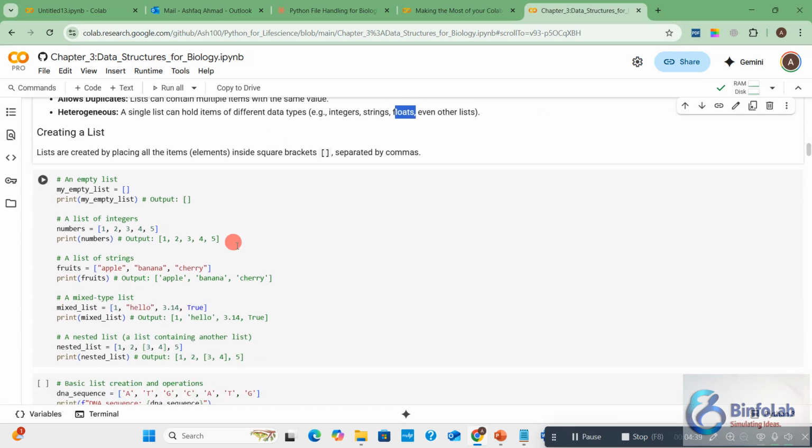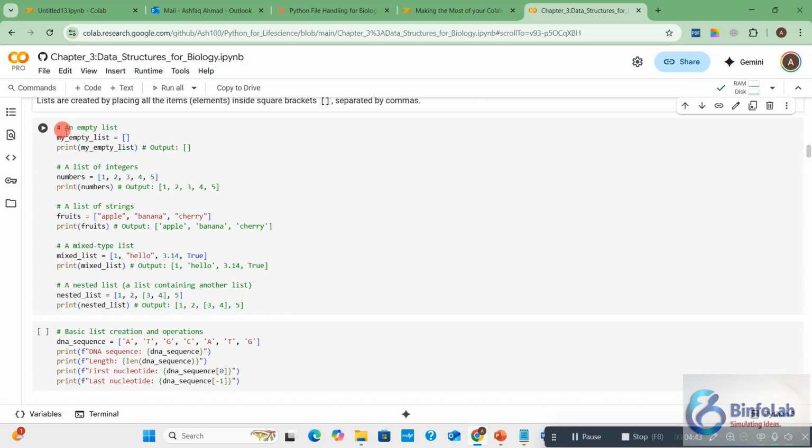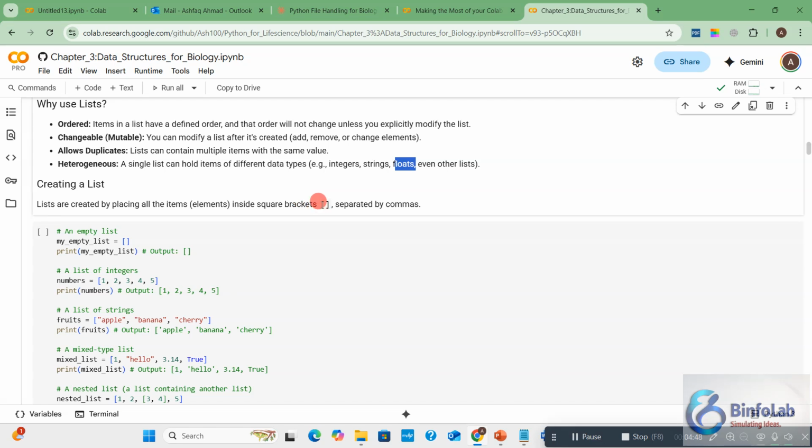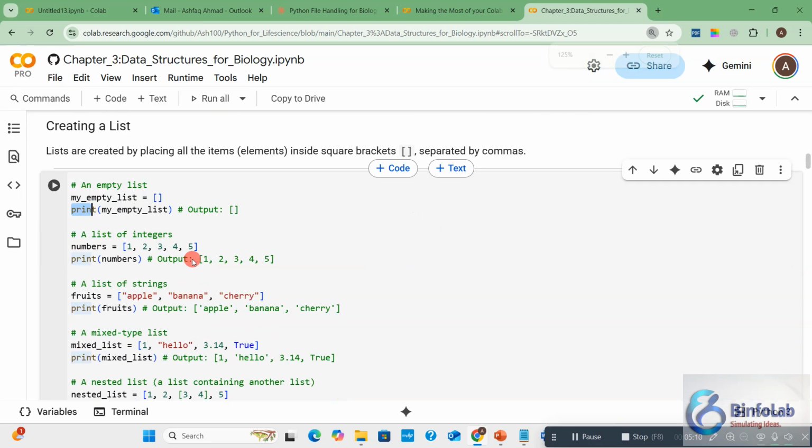So this is a simple example. If you want to create a list, you have to enclose it by this sign, I will call it a man bracket. So, for example, my empty list is equal to this. So it will be an empty list. And after that, if you print my list, let me make it bigger.